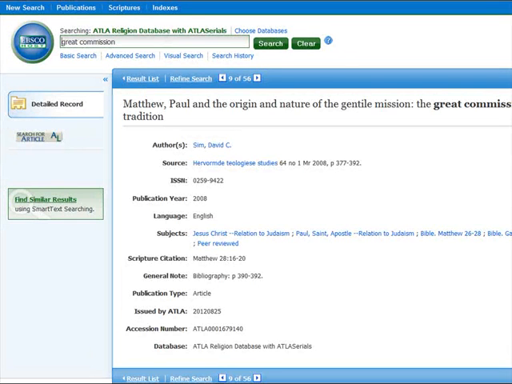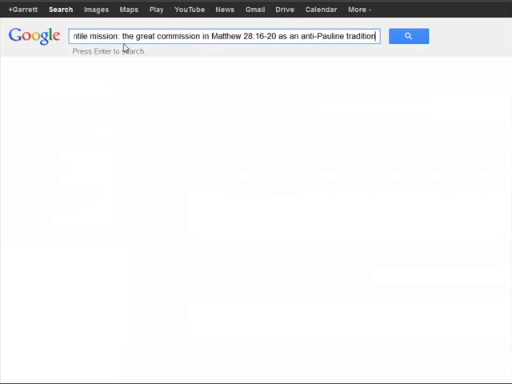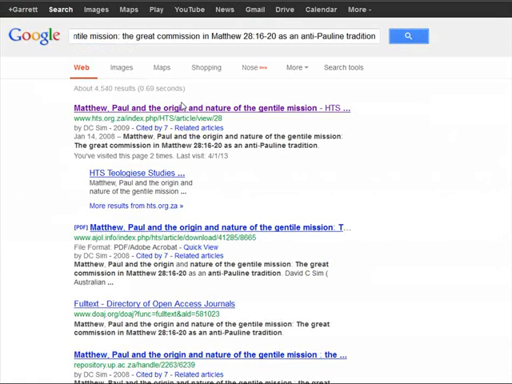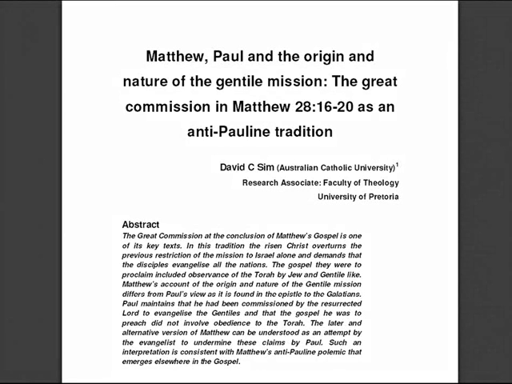That does not mean that the article is not available full text. Click on the link, Search for Article. In this case, the article is actually from an open source journal. The link is taking us to the journal's website. You can look around this website a little bit, but it may be easier to simply copy the title of the article, go to Google, paste it, and see what comes up. In this case, we found the article.